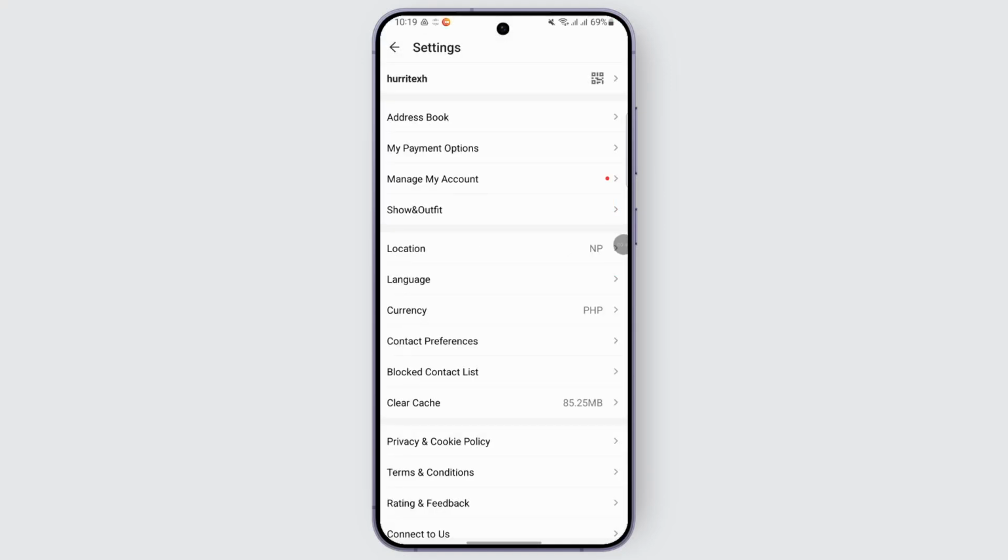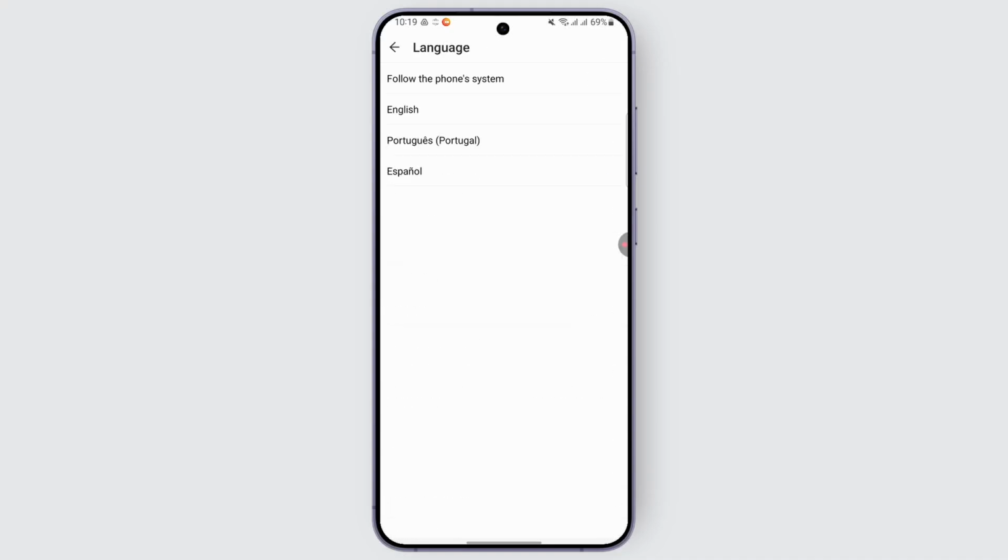So you may just head over and look out for different options available. If you would like to change your language, it is pretty easy. For that, look out for the language option on your screen, tap on it. And then once you tap on that language option, here you will be finding different options. So you can basically look out for this option called follow the phone system, which means if your phone's language is in English, it will basically change automatically into English.